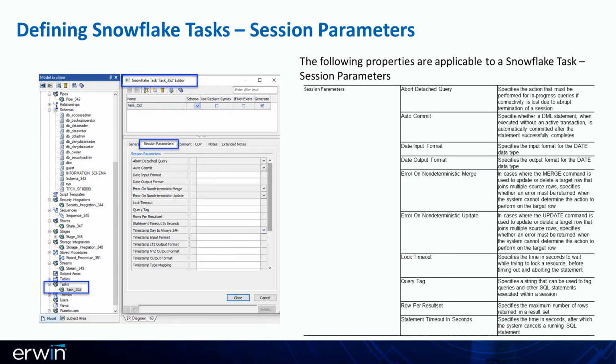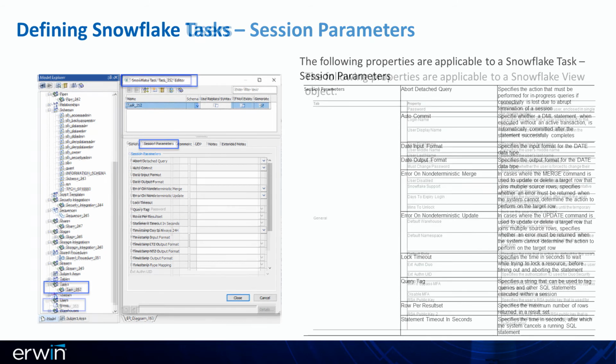Defining Snowflake tasks, session parameters. Another important feature of Snowflake tasks is the use of session parameters. You can set session parameters for the session in which a task runs. To do so, modify an existing task and set the desired parameter values, easily accomplished within Erwin DM.